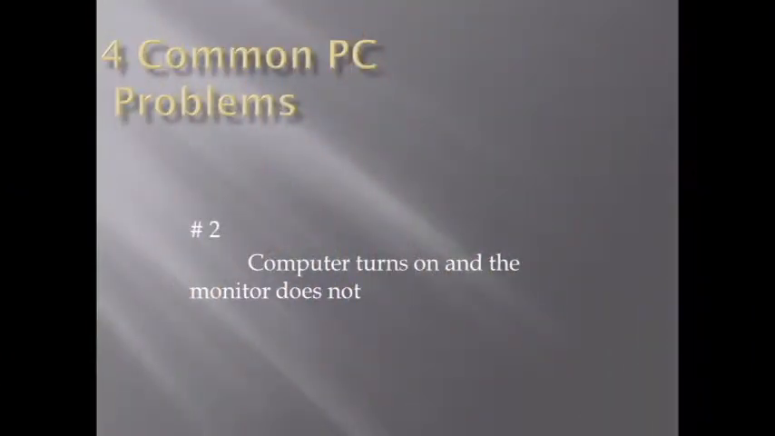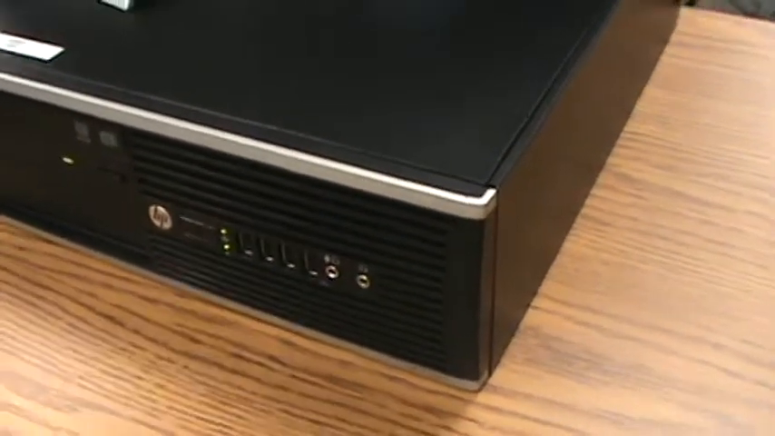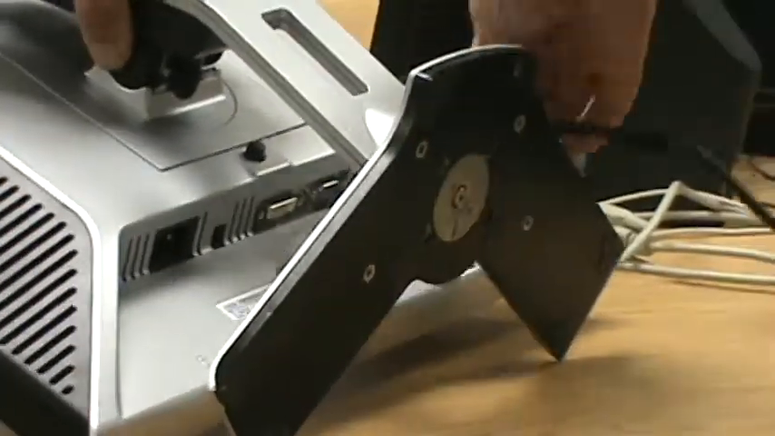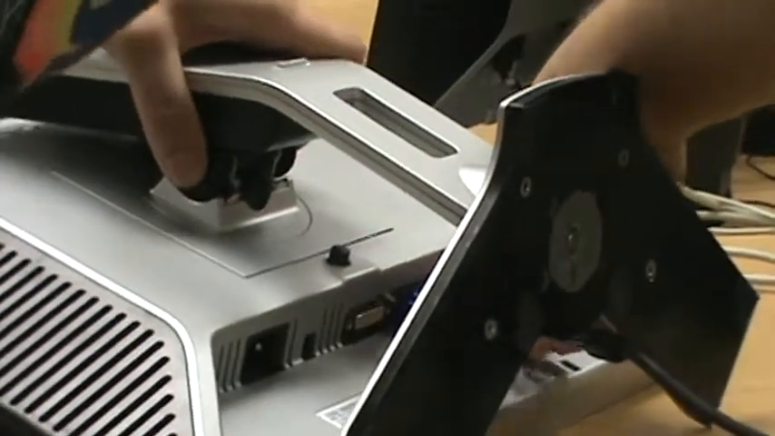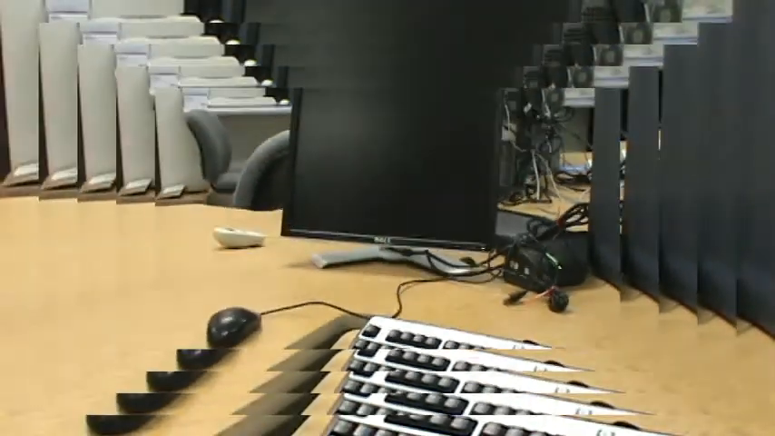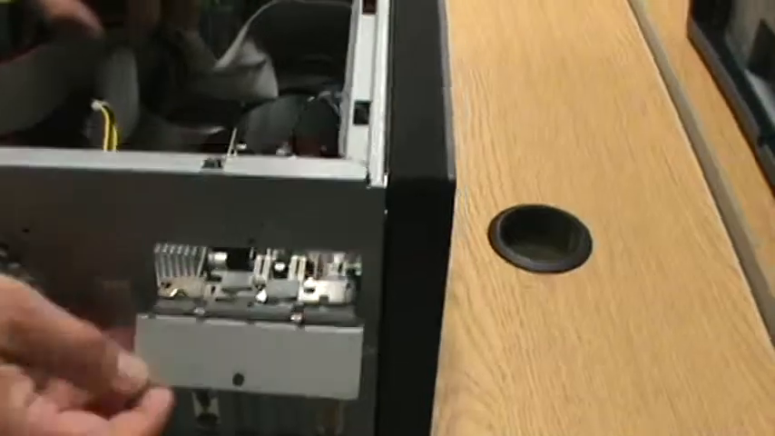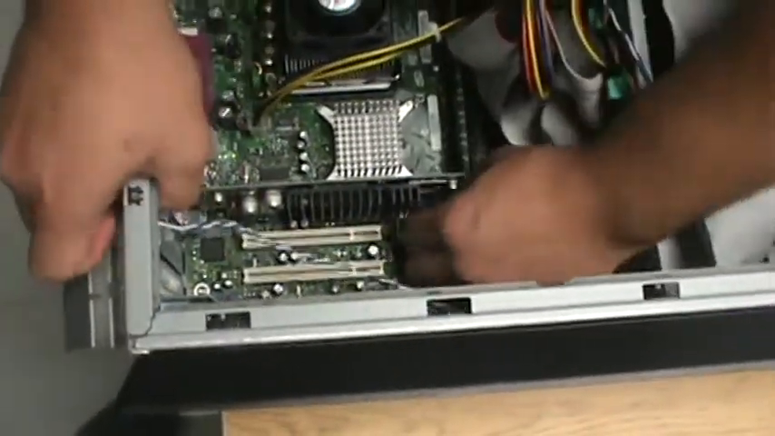The second common PC problem is the computer turns on and the monitor does not. Try replacing the previous monitor with a new one. If a new monitor does not work, the graphics card may need replaced.